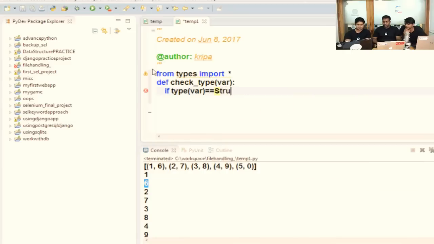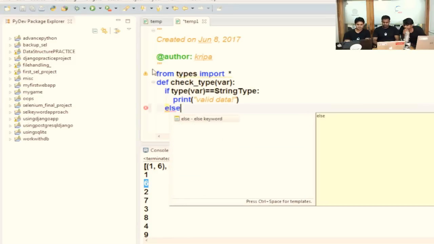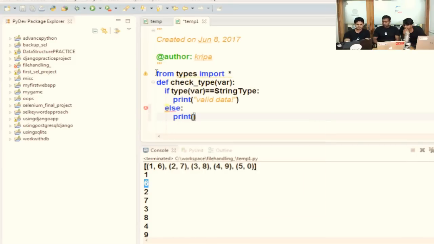This is a simple question. If it is string type, we can print valid data. We can use this for validating data, and we even use it in industry. Then I will create an else clause and print bad data. So we are validating our data here. This is also an important interview question. They ask it of experienced people who have 3 or 4 years of experience.